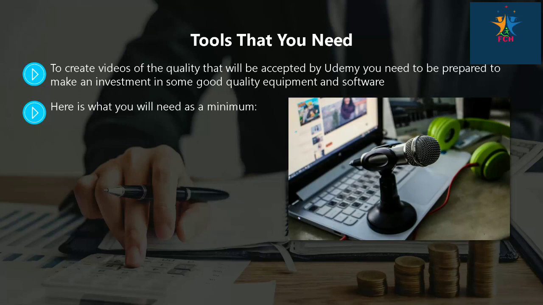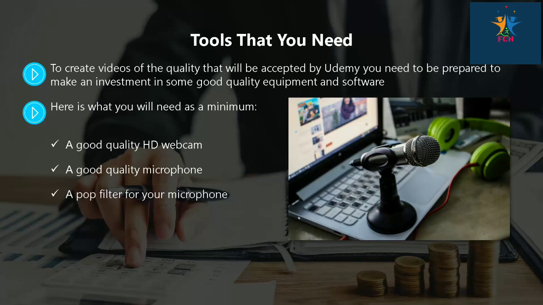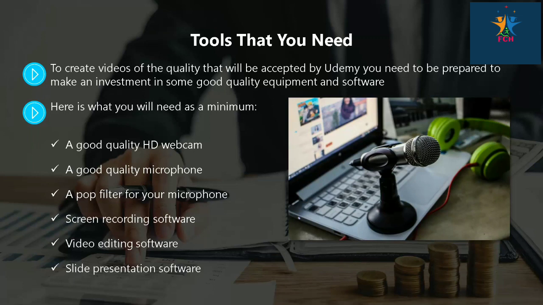Here's what you will need as a minimum: a good quality HD webcam, a good quality microphone, a pop filter for your microphone, screen recording software, video editing software, slide presentation software. You might want to consider lighting as well. There are other things like green screens, but these are not necessary to start with. The good news is that good quality equipment does not have to break the bank.